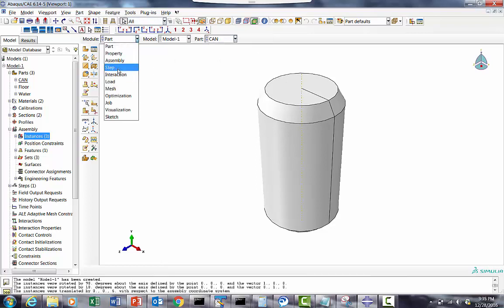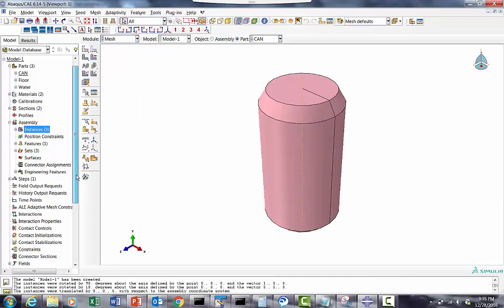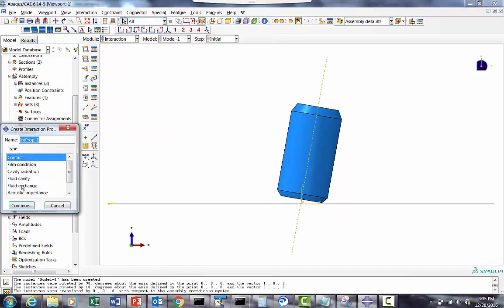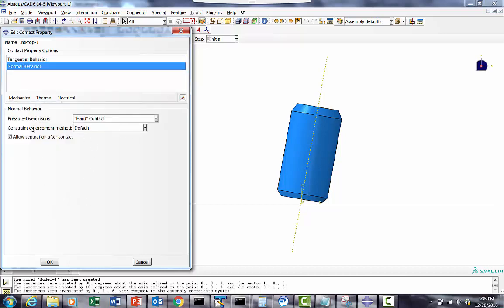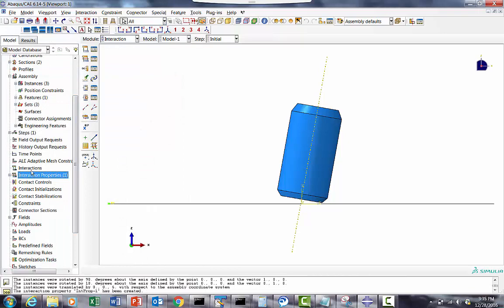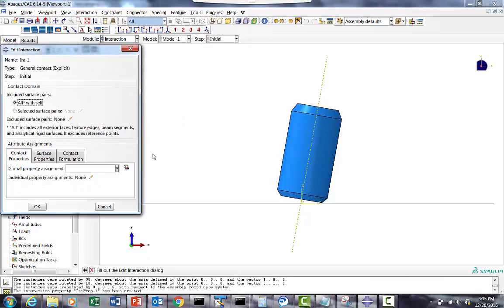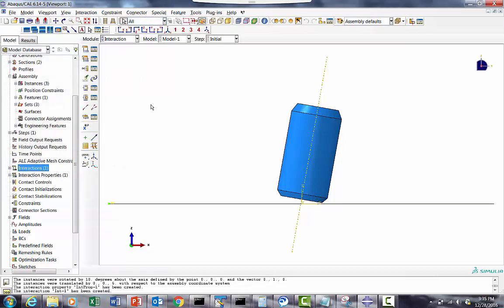Now let's go to meshing. Before going to meshing, we'll just quickly create the contact property. So contact interaction, so friction and all this. So tangential behavior, we are doing frictionless because there is water and can involved. And normal behavior will say default pressure overclosure as a hard contact. We'll create quickly a contact general, a self contact. We'll assign that property to that. We have done that. So now we have defined property and everything. Now we will do quickly a quick mesh.